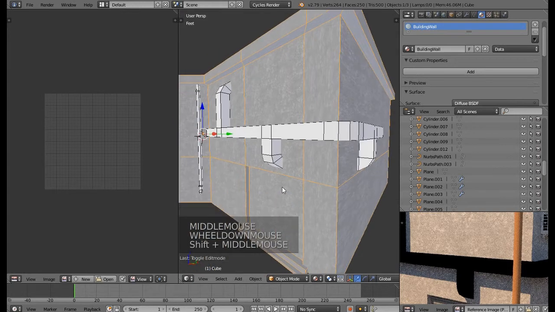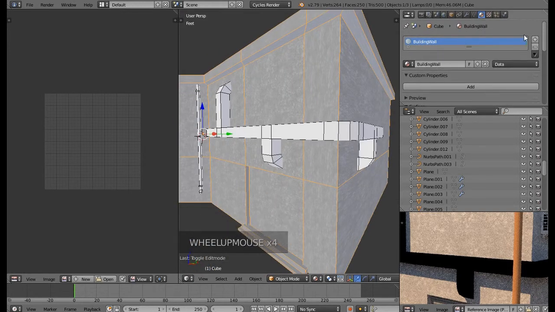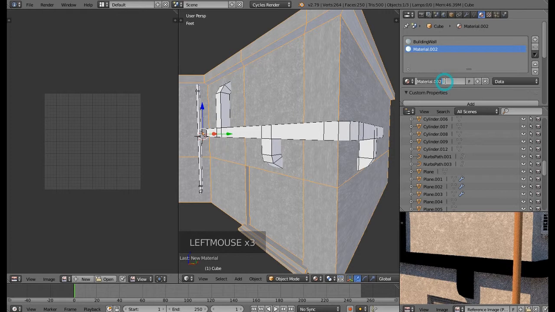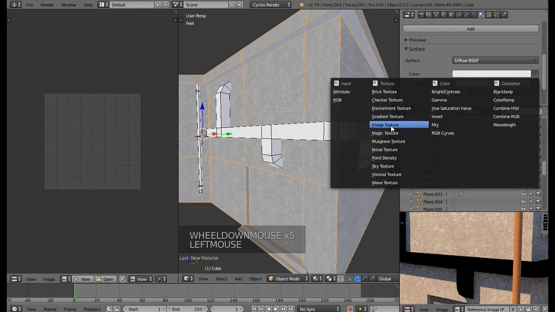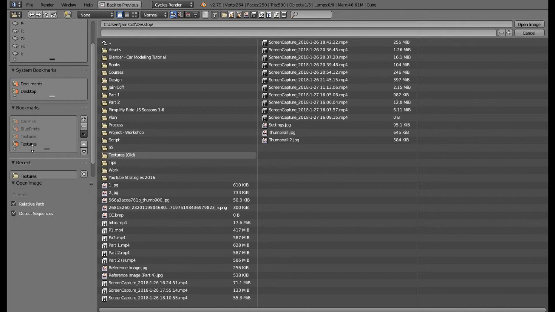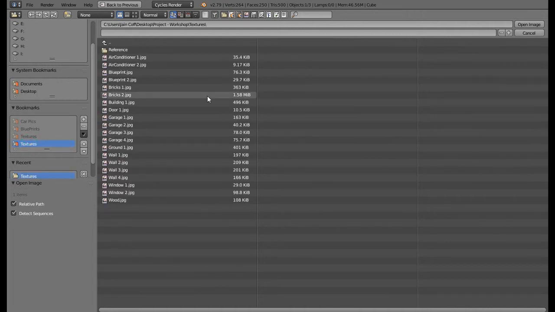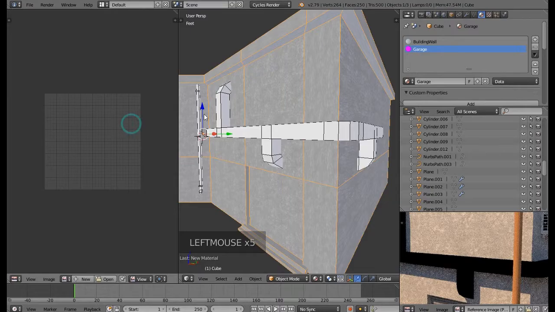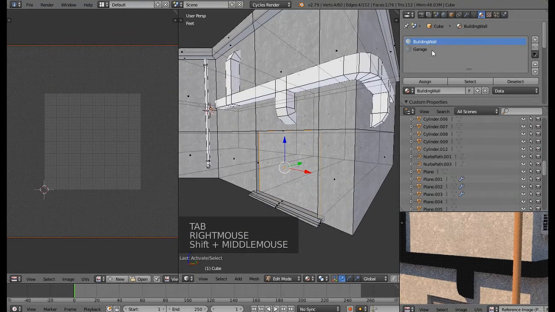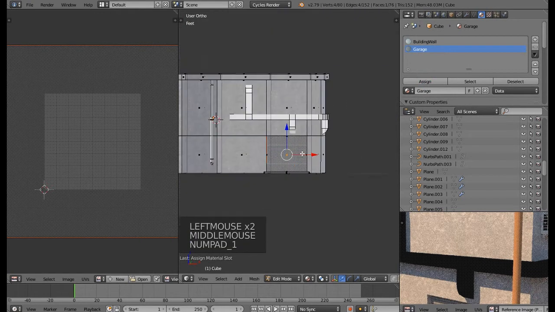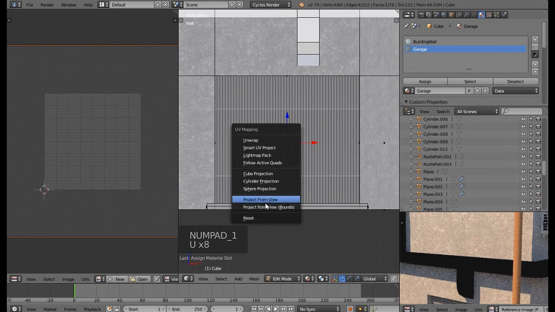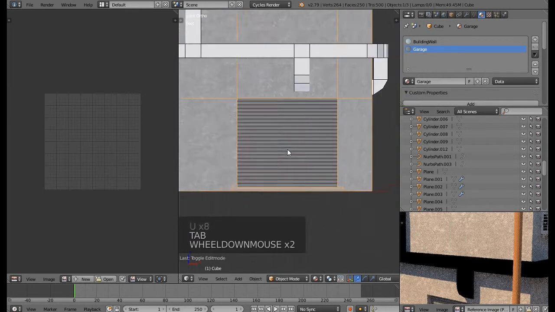Nice. And for this garage over here, I'm gonna add another material with this plus sign over here. Gonna call it garage. Change this to image editor, image texture, and let's bring our texture. I'm gonna use the second one. Select this face and assign this material. Go to the front, project from view.